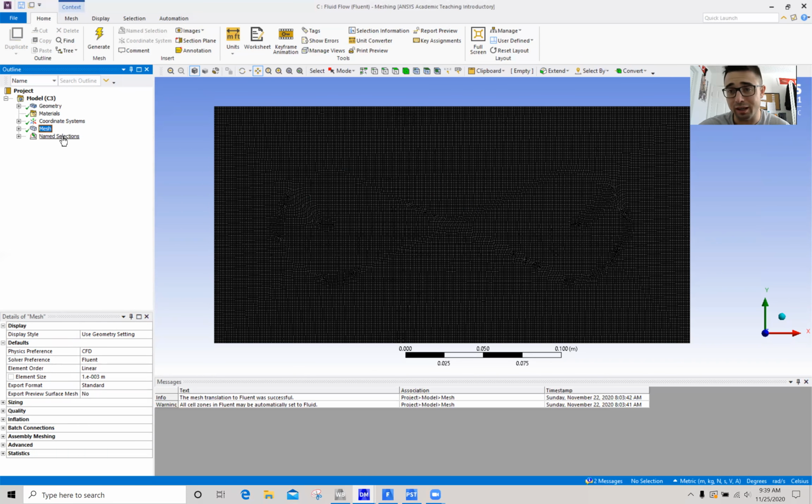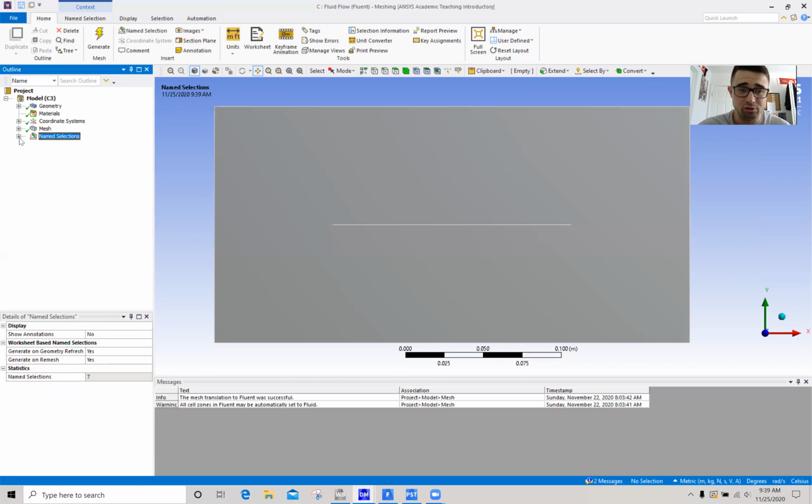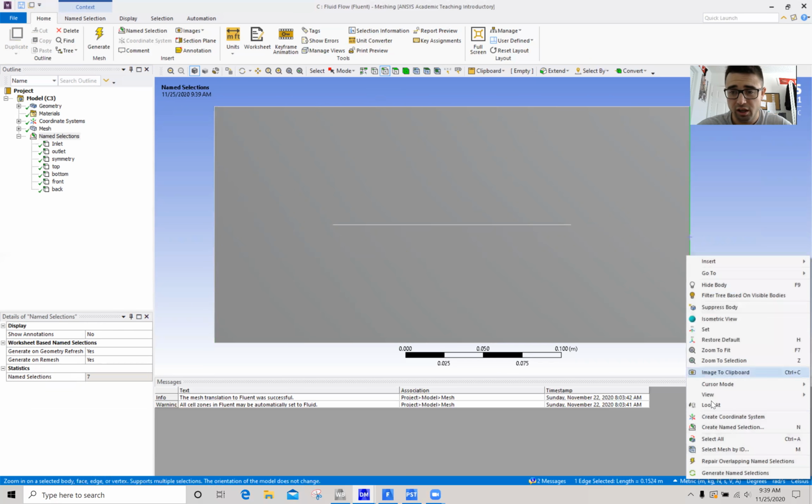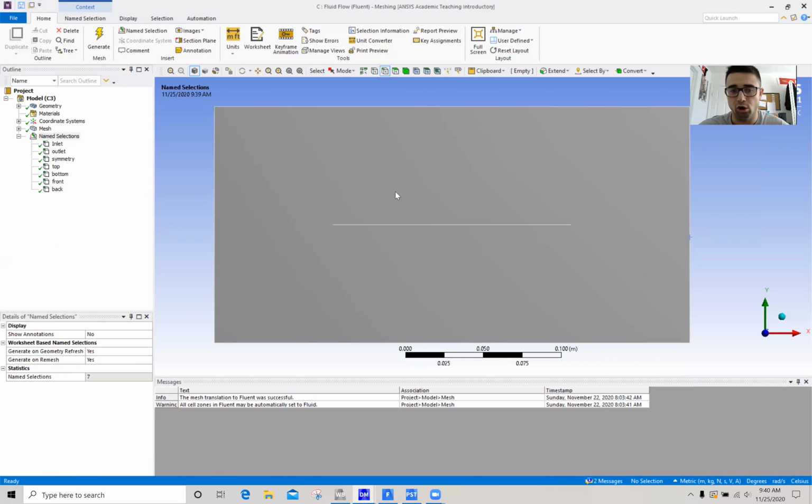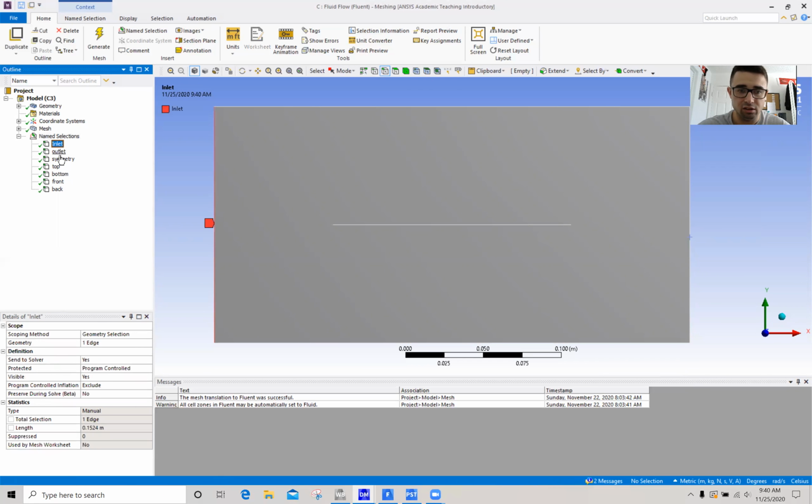Next, you need to go to the name selections. In order to do name selections, you can just click this little icon here. You can select edges. Like you can select this edge, for example. You can select this edge, and you can basically right click and click create name selection, and that'll basically just label your wall. So here we have the inlet, the outlet, we have symmetry, top and bottom.